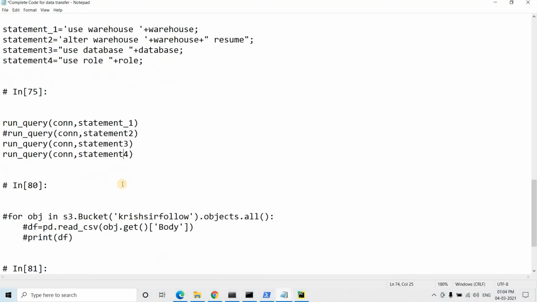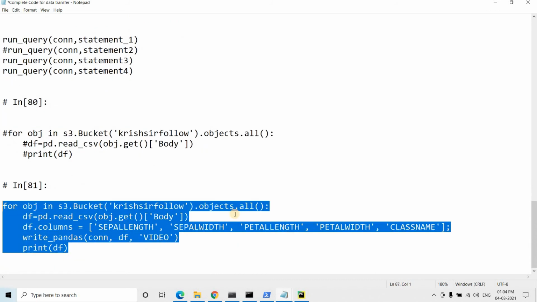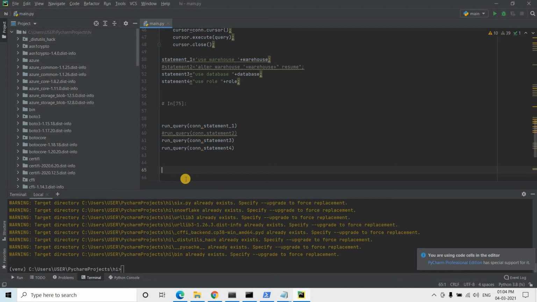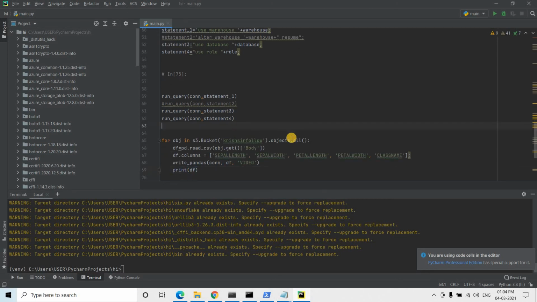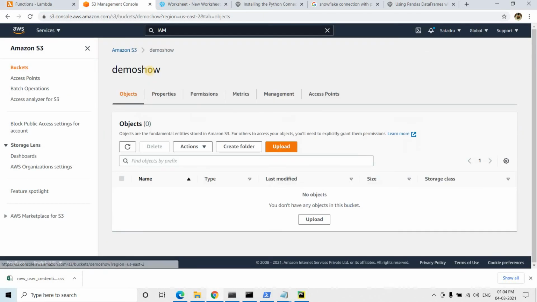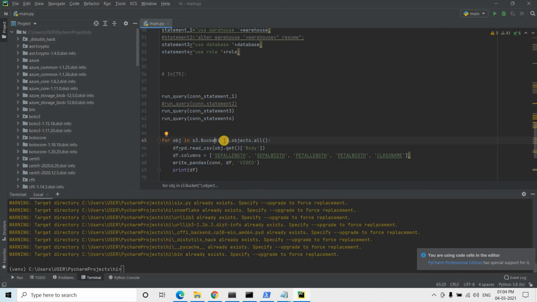And next, what we have to do here, this is the main line. I am copying this and pasting it here. What I am telling is that I am traversing through all the objects present in the bucket which we have created. What is the bucket name? The bucket name is demo show. So I will copy this demo show and paste it here.